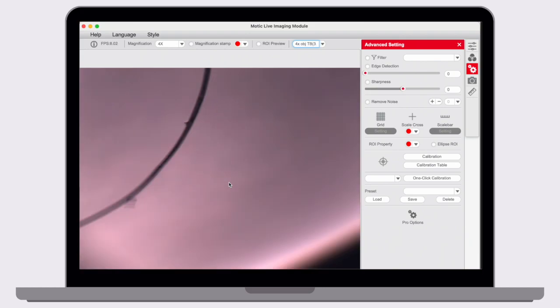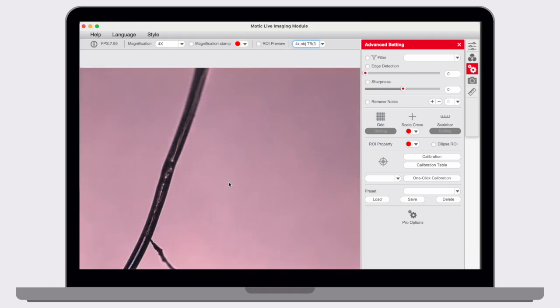If we switch lenses to, say, the 10x lens, make sure you switch this menu to 10x and this menu to 10x, and then measurements will be accurate using this lens.